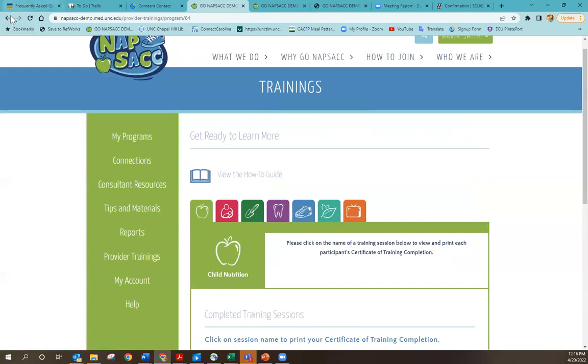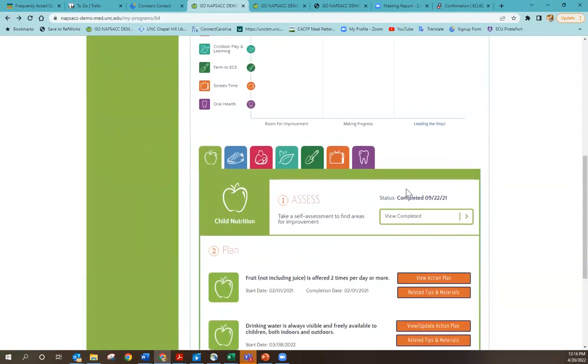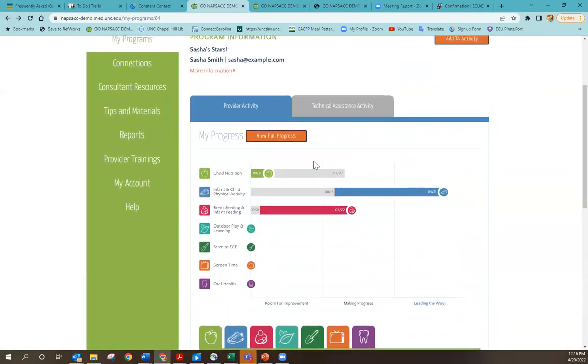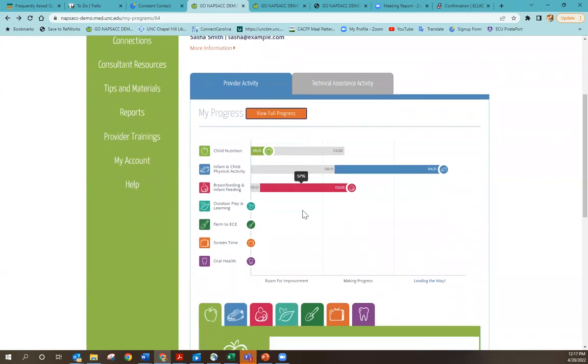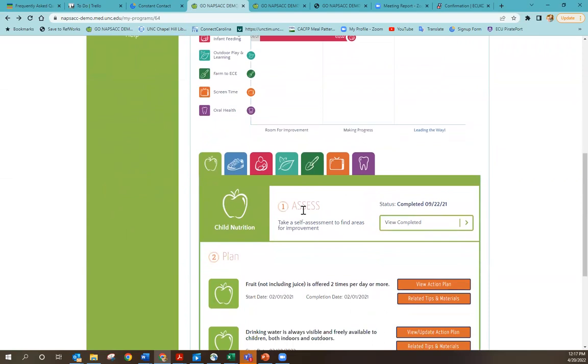So thinking about all you can see about a child care provider, you can see their self-assessment results, you can see their action plans, what goals they've set, you can see their training activity. What information that you're able to see do you think might be helpful to you as a consultant? When you're supporting a child care provider and making these changes and going through the NAPSACC process, what might be helpful to you when you're doing your job?